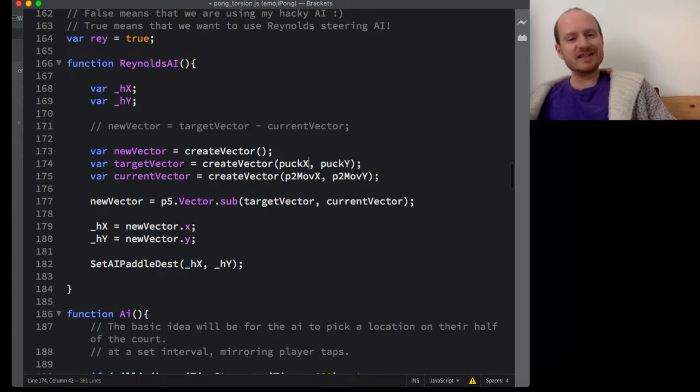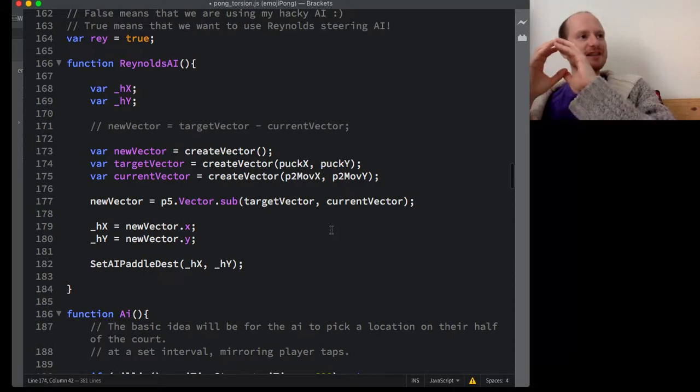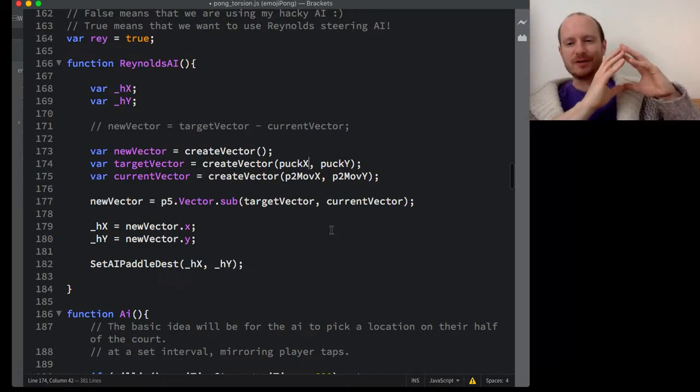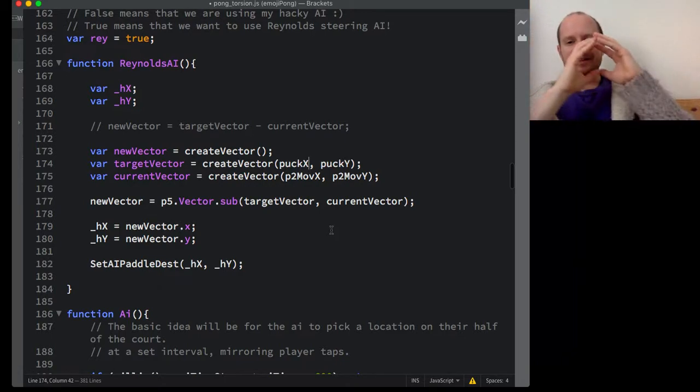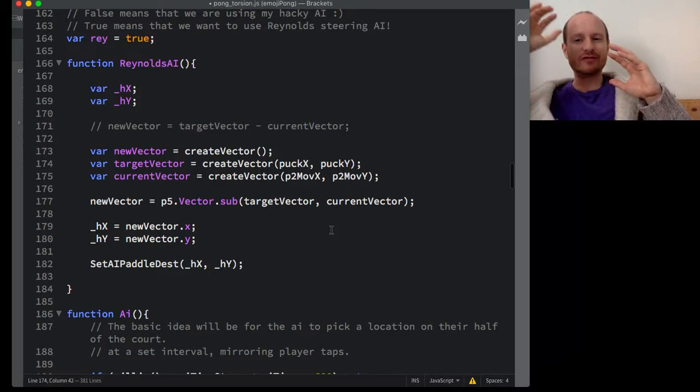So what we're going to do to anticipate, we're not going to chase where the puck is. But if it's moving kind of this way, we're going to anticipate that. Right. If it's moving that way, we anticipate that it's going to reach here in the future. So we're going to add on its movement vector to where it currently is. And so the AI paddle will chase that.